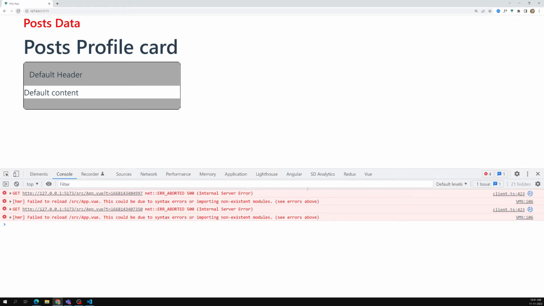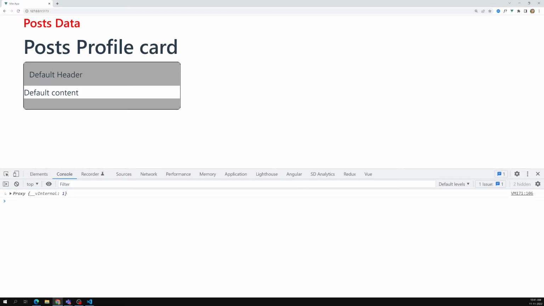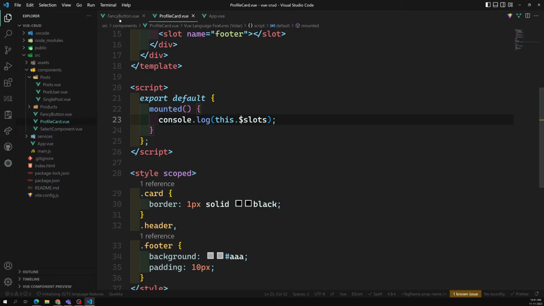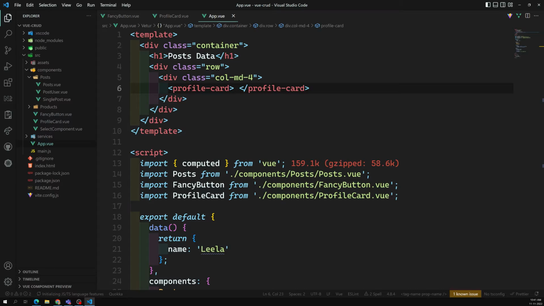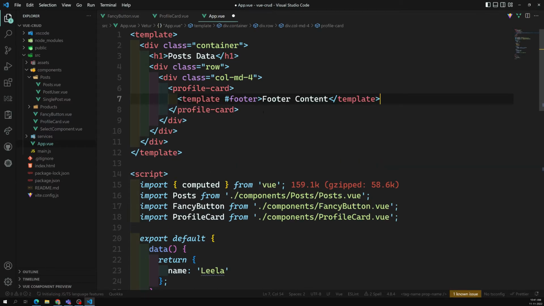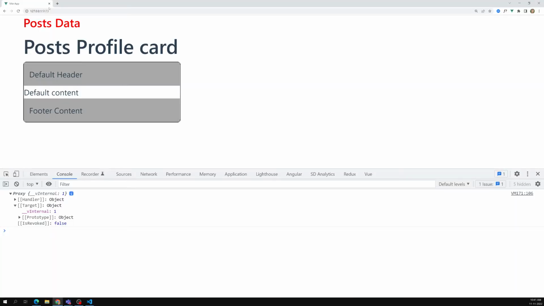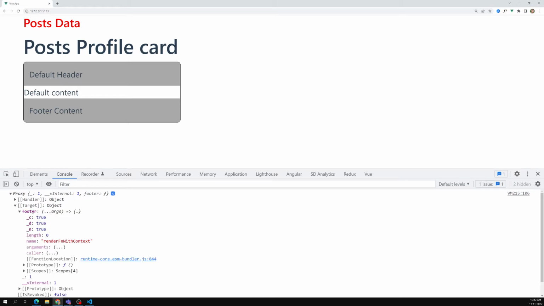let's refresh this page. So here we are able to see this one, right? In the target, we don't have any elements. Why? Because we haven't provided anything. So default slots are there actually. In the App.vue, if I provide anything, something like footer, now we will have that slot. If I refresh this page again, here in this proxy, in this target, we are able to see this footer. So that means footer is available.